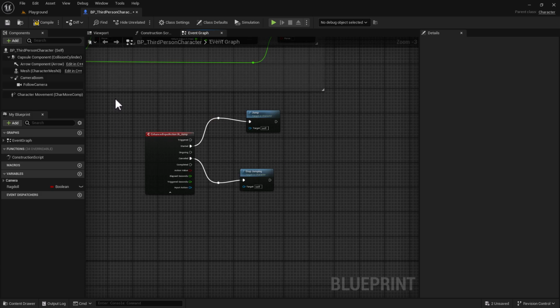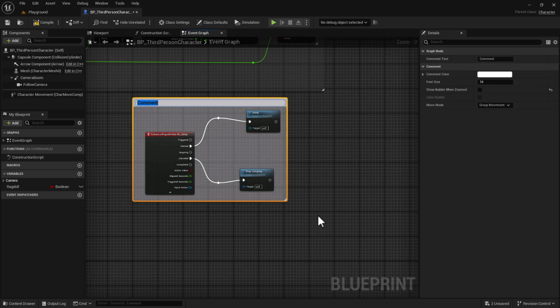Next, we can do a drag, left mouse button held down and drag, highlight everything. And by hitting C, we can make a comment. Now, for the final tip, compile and save.